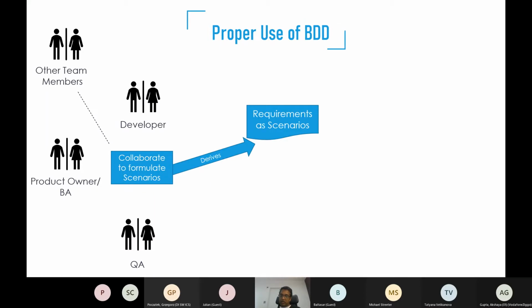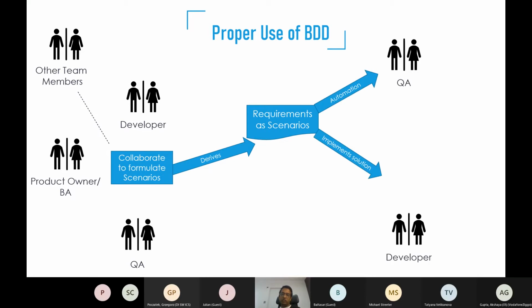Then you derive scenarios. In BDD, you can write scenarios, which I'll show some examples in a minute. Then the developer takes the scenarios. Now everyone is on the same page. The developer exactly knows these are all the scenarios I need to implement. And the QA takes those scenarios and starts automating. Because everyone is on the same page, the chance of misunderstanding the requirement is very, very less compared to the traditional way of doing it.